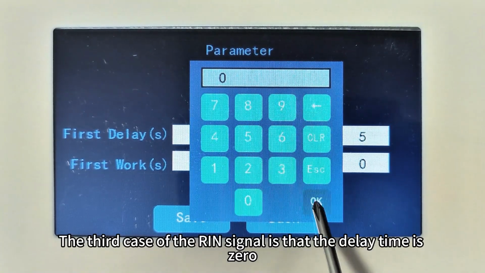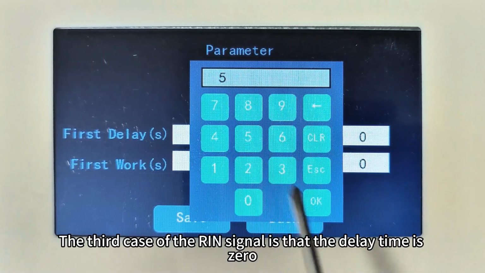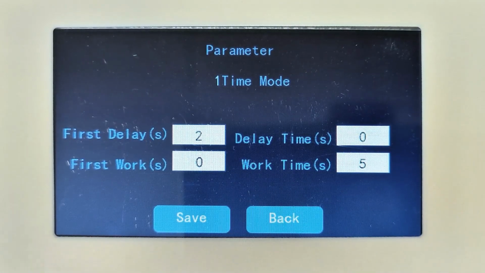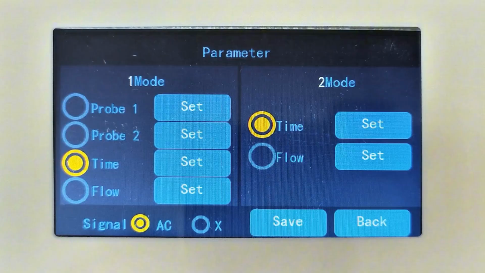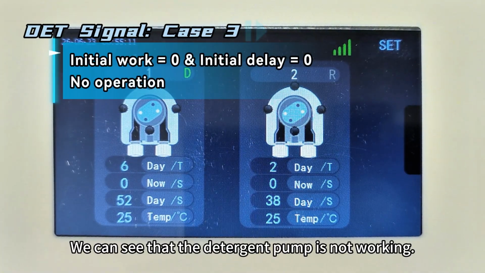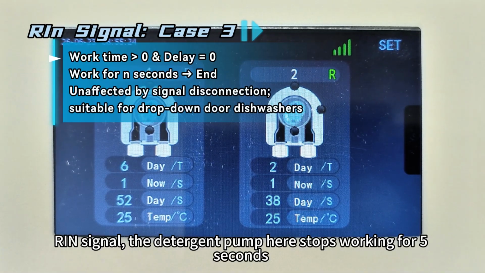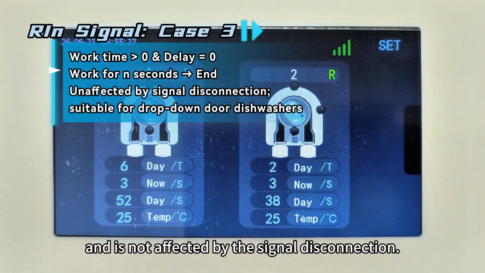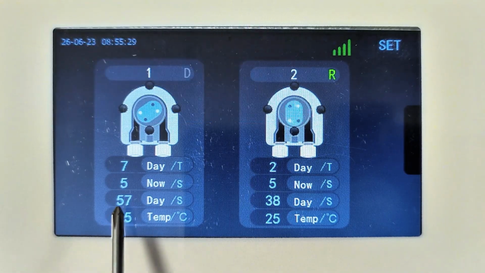The third case of the RIN signal is that the delay time is 0, and the working time is a number. Let's run it and see. We can see that the detergent pump is not working. With the RIN signal, the detergent pump works for 5 seconds and is not affected by the signal disconnection.